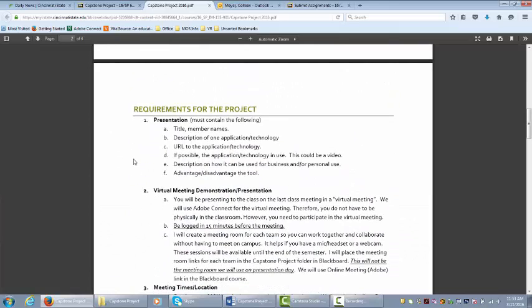Now, the requirements for the project itself: your presentation must contain the following. We need a title, member names, and a description of one application or technology. So you're not doing two, one application. I want you both to decide which one, do your research, and then go ahead and create the presentation. Make sure in your presentation you provide a URL to the application and technology. If possible, the application, technology, and use.